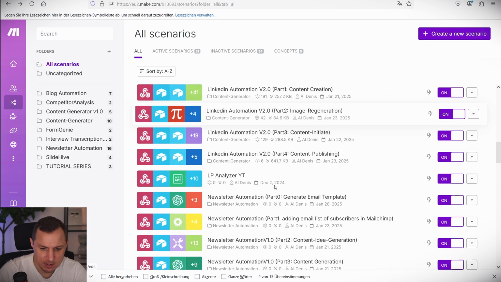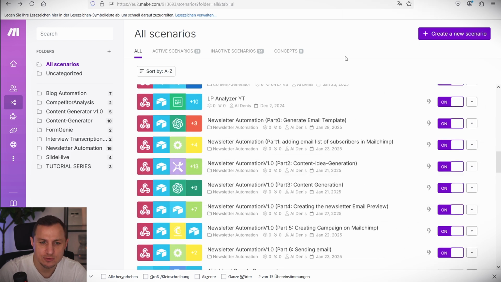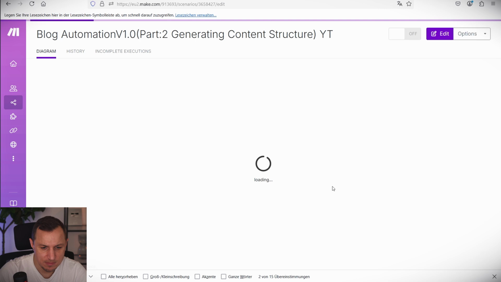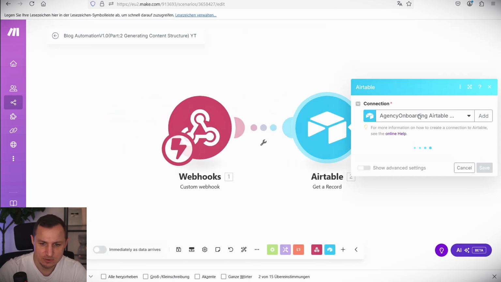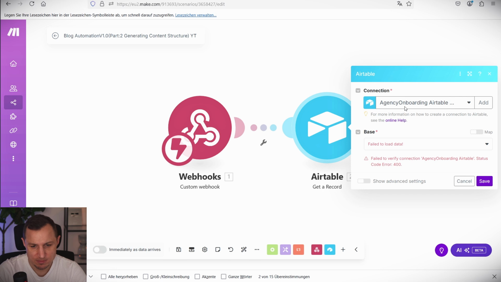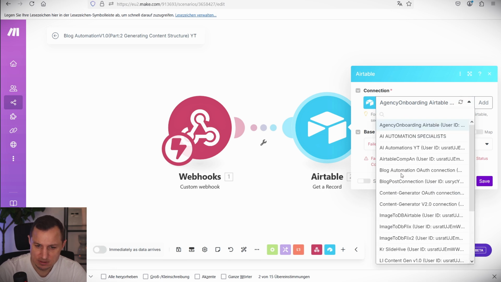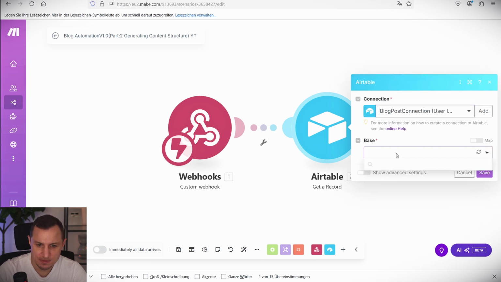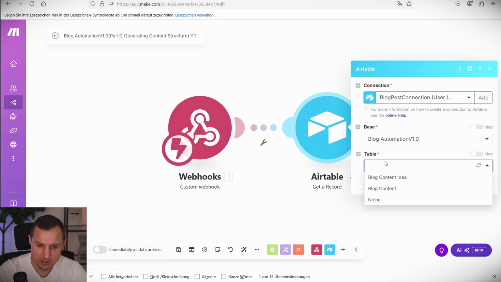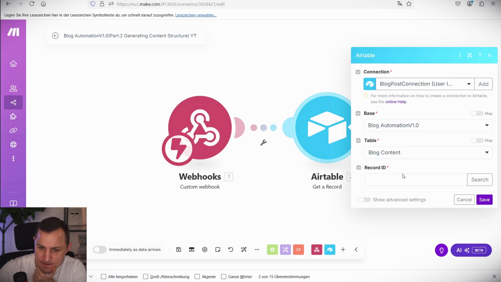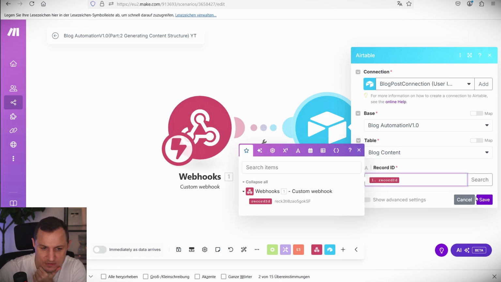So let me open the automation that we are currently building, which is this one here, blog generation content structure. So here I need to select the right connection, coming back to that. And I'm selecting the blog post connection. That was the one that we created for YouTube. And then we select the blog automation v1 base, as well as the table blog content like so. And then the record ID we get from our webhook.